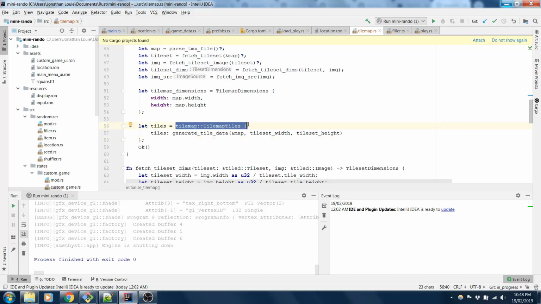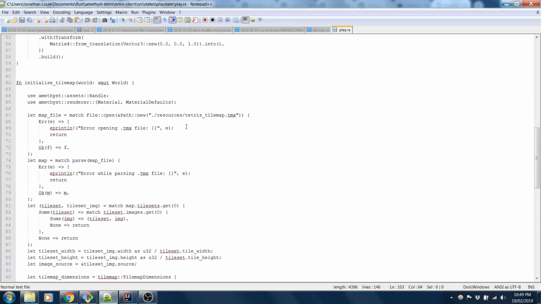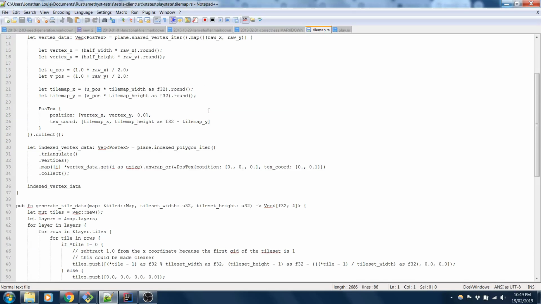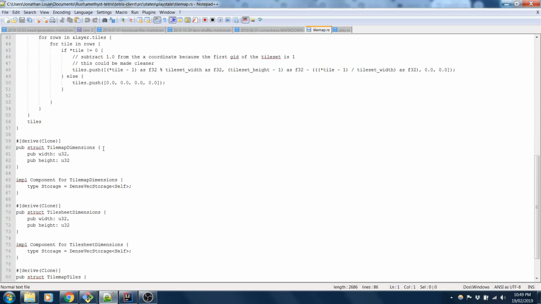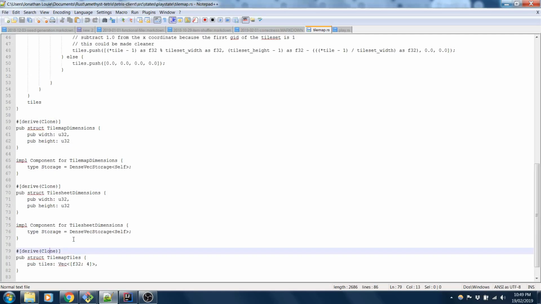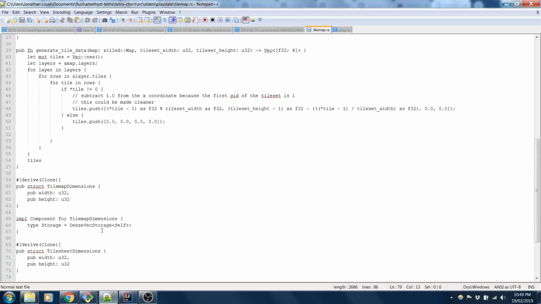I'm not going to construct this tile map tiles right here. In fact, I want to look at what tile map tiles is exactly. Because if I'm not mistaken, tile map tiles is probably... Oh, no, it is a component. Yeah, I see that component here. If I remember correctly, the latest version of Amethyst supports being able to just derive component for stuff, but I don't have that version because I'm on an older but stable version of Amethyst.